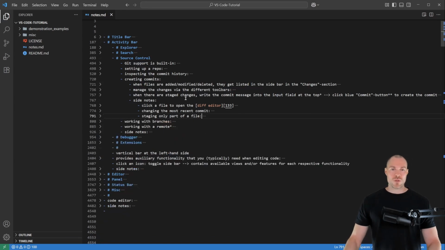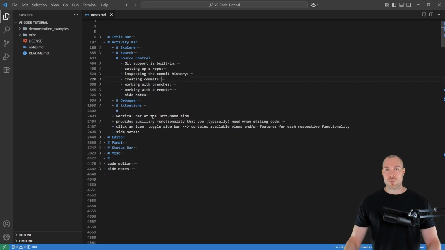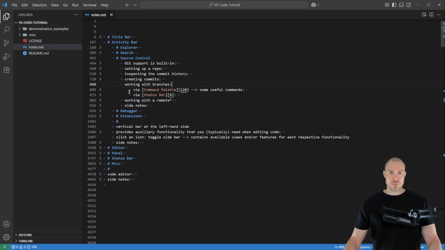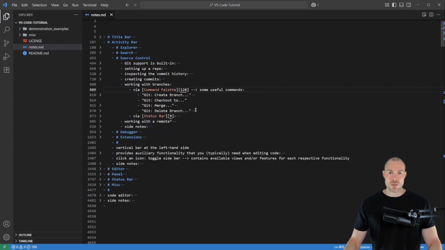And with that now we've covered all the notes that I want to cover with creating commits. Okay, so now let's go over the next notes, which are about working with branches. And you can do that in two ways. You can do it via the command palette or via the status bar. So let's first have a look at how to do it with the command palette. And here are some of the useful commands that we're going to use.